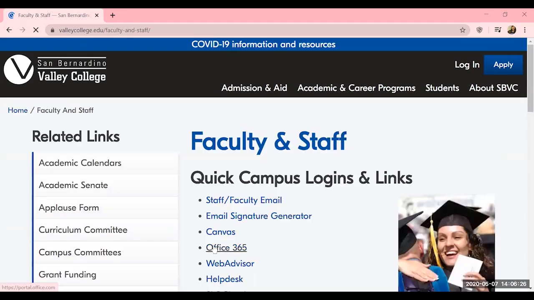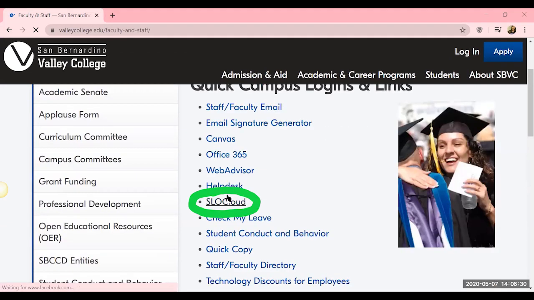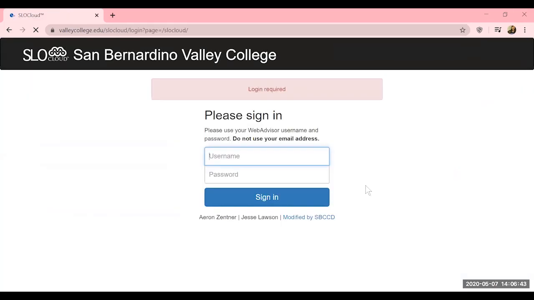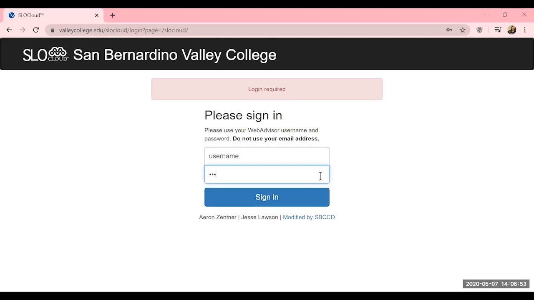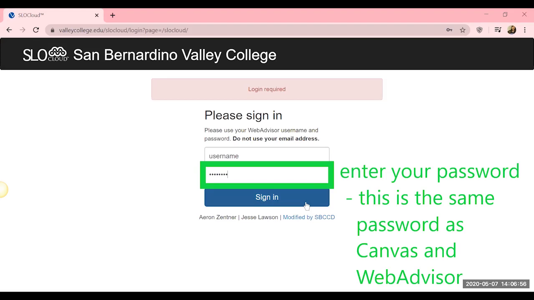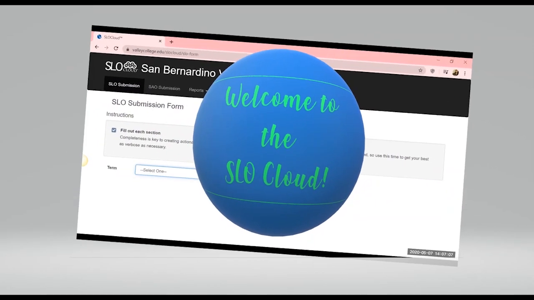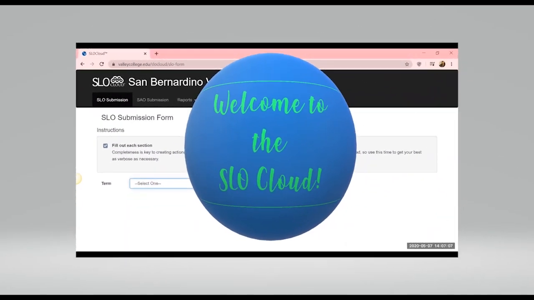This will open a new page. Scroll down to find the SLO Cloud. This will open a new page where you'll be prompted to enter a username and password. Now you're going to use the same username and password that you would use to log on to Canvas or to WebAdvisor. Remember, you won't need the @sbccd.edu in this case. Once you've logged in, you're in the SLO Cloud.